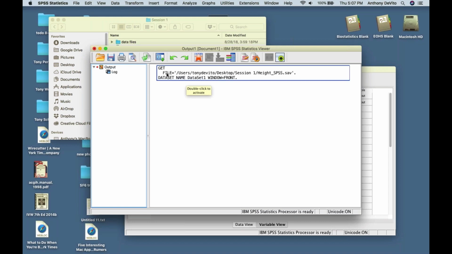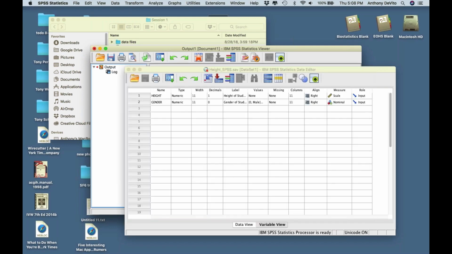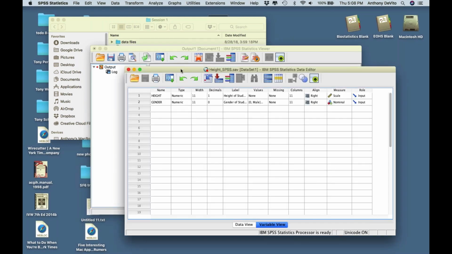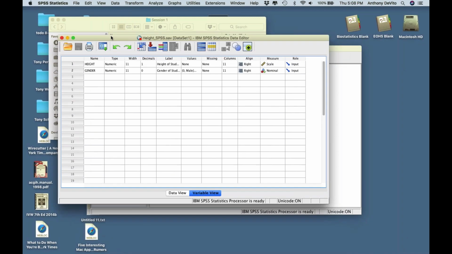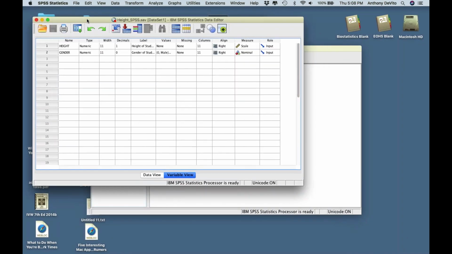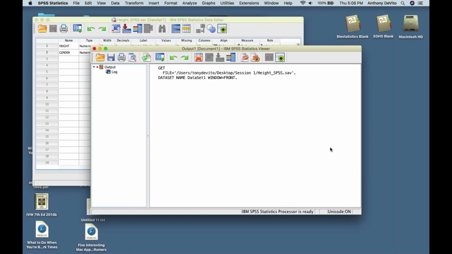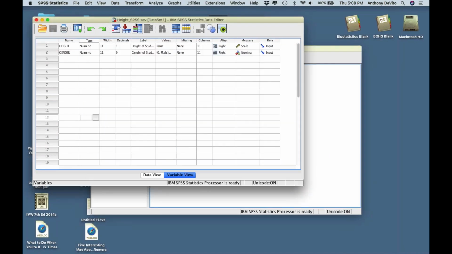It describes what we've just done, which is to open this file that is a data set named height_SPSS. Okay, so that output window is going to hide back there for a little bit, but it's going to come back again in a little bit. Now, the data window, remember we have two windows here: the data window and the output window. The data window has opened up.